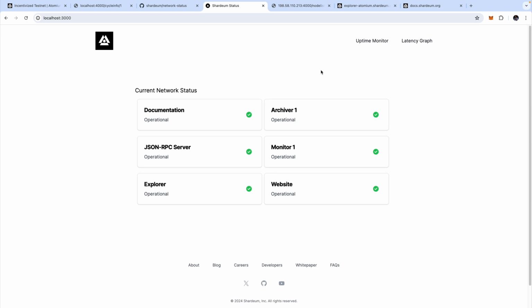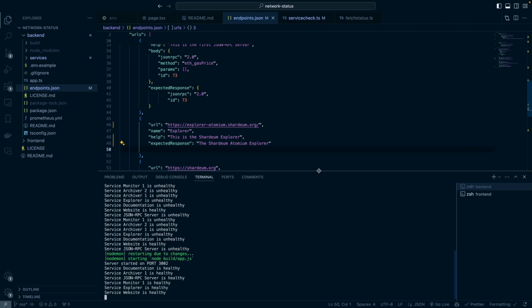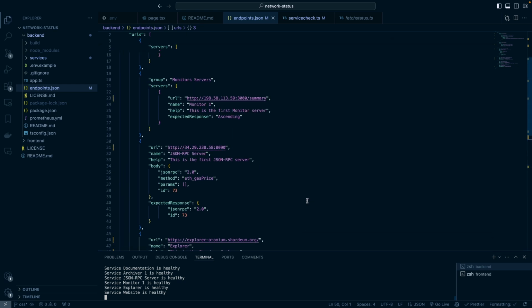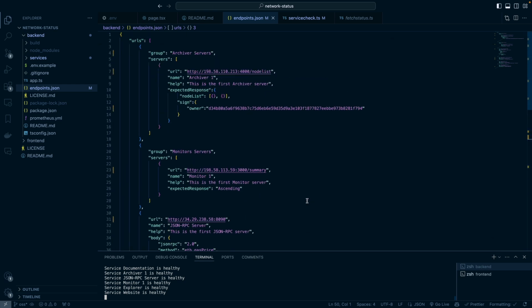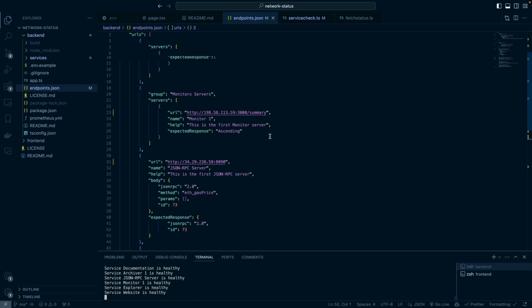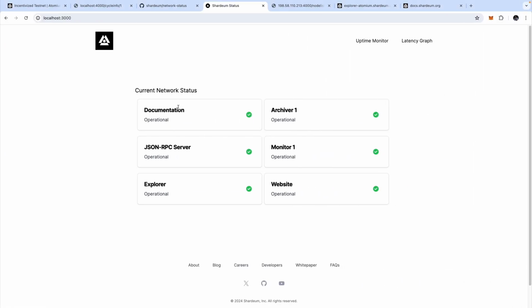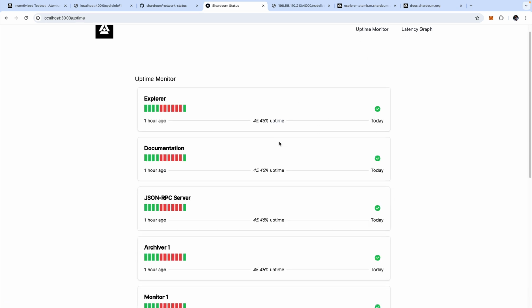And what we've basically done is switched out all the URLs that we had on the Sphinx network, and we've added the URLs of all the services on the Atomium network. Especially now that we are getting into the bug bounty program, in incentivized testnets, you want to be sure that Shardeum services are online. So this is a quick place for you to immediately go and check if anything is offline, and if it is, you would know.